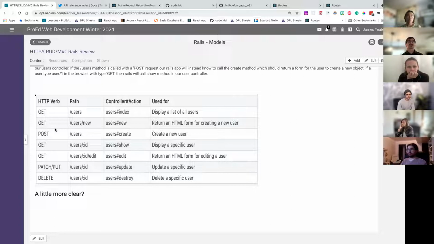And it's really going to help because we're going to get into the nested routes today and tomorrow, when we have like a has many through or a has many. This table is going to get a little more complicated.